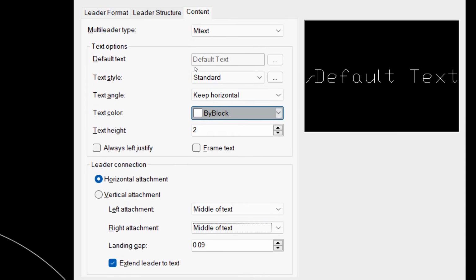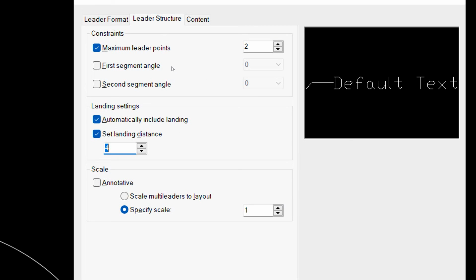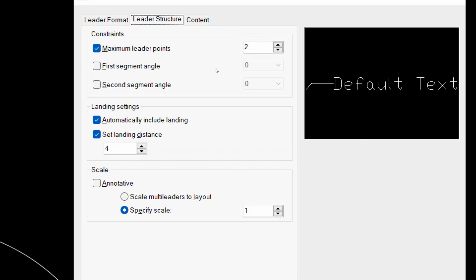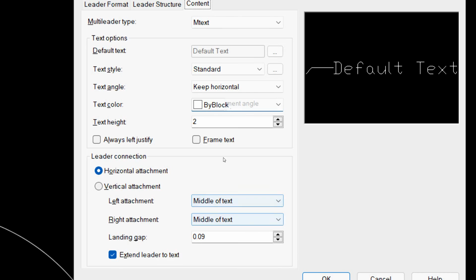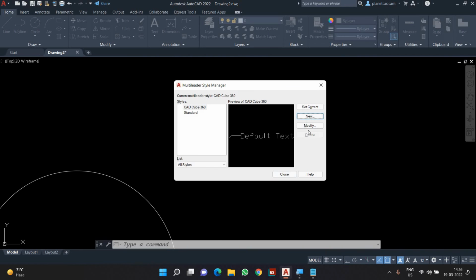Then one more thing I need to control is the size of the landing, that is the horizontal line. The horizontal line which is coming will have a size of, let's say, 4, which is double the text height. So these three things are normally what we control: the size of the arrow, the size of the landing, and the size of the content. Along with that, if you want, you can control the connection of the content.